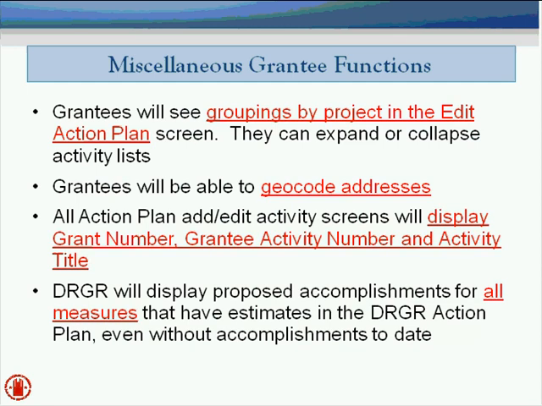Another big advance is that we are now going to have grantees be able to geocode addresses. Right now, there's no quality control over those, and what we've done is add an interface with the Geocode Service Center that's maintained by HUD's Office of Policy Development and Research. As part of the entry of addresses, grantees will be able to submit those to the Service Center to make sure that the addresses are actually valid.